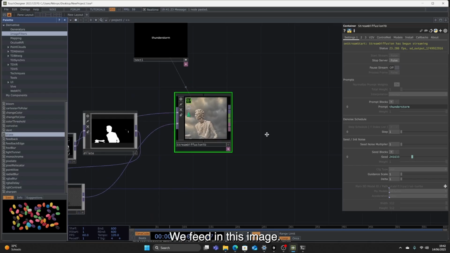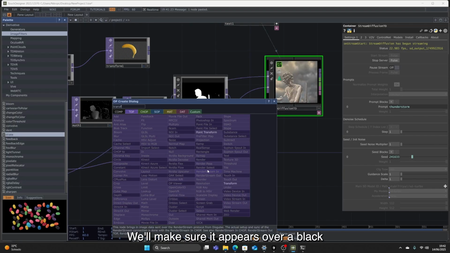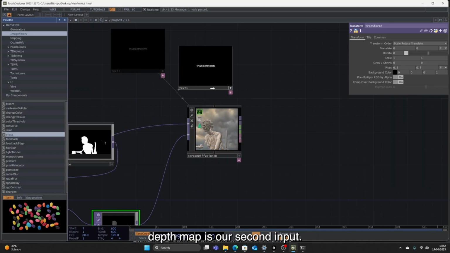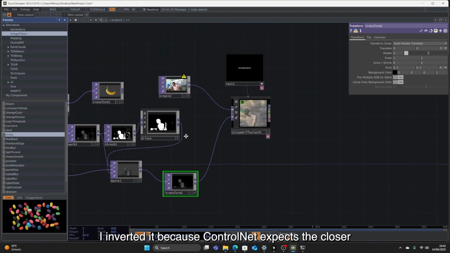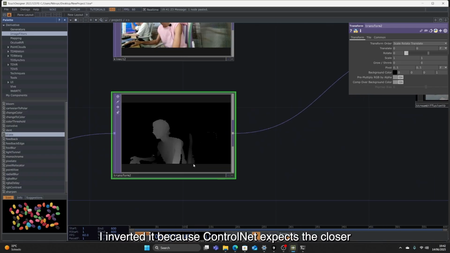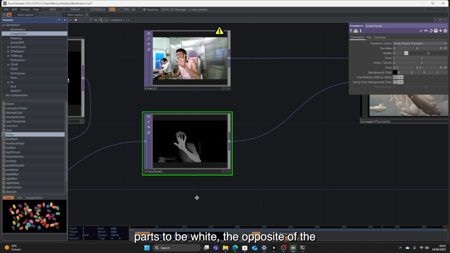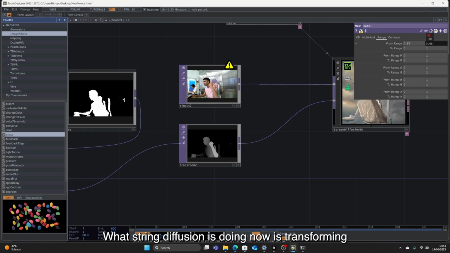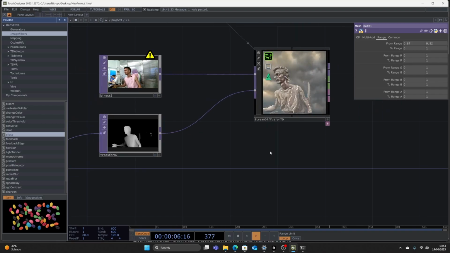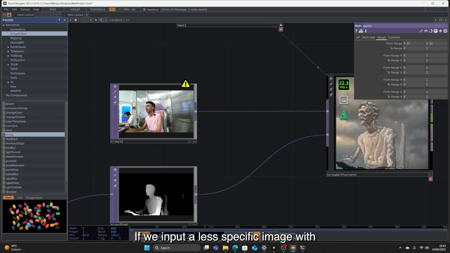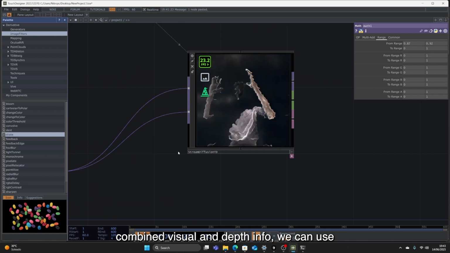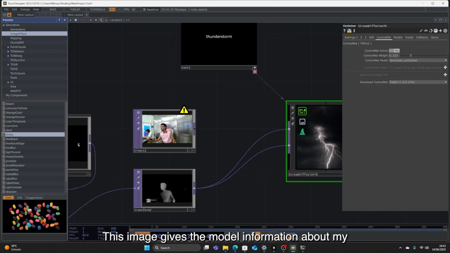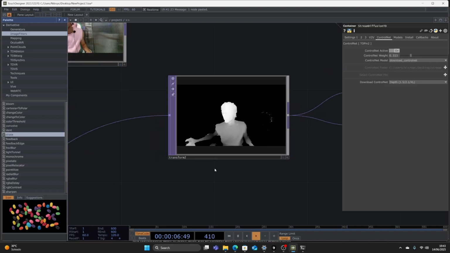We feed in this image. We'll make sure it appears over a black background. The color image is the source, and the depth map is our second input. I inverted it because ControlNet expects the closer parts to be white, the opposite of the Kinect's output. What Stable Diffusion is doing now is transforming that image into a thunderstorm. If we input a less specific image with combined visual and depth info, we can use it for both inputs. This image gives the model information about my body and geometry.